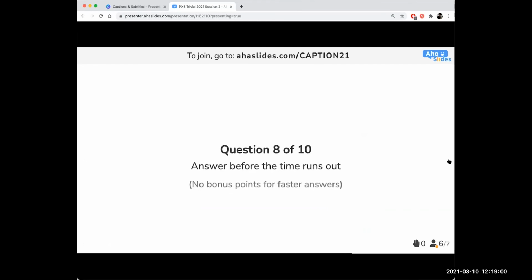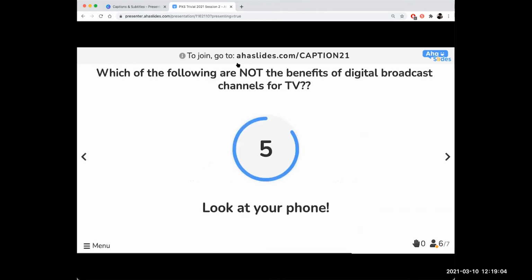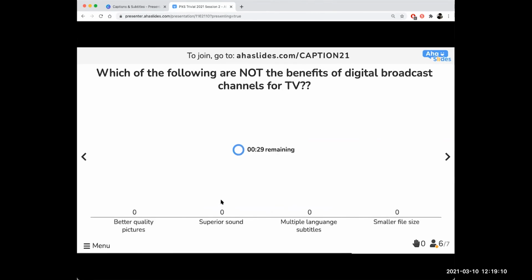Question 8. Which of the following are not the benefits of digital broadcast channels for TV? Is it better quality pictures, or superior sound, multiple language subtitles, or smaller file size? Remember, it's not a benefit of a digital broadcast channel.